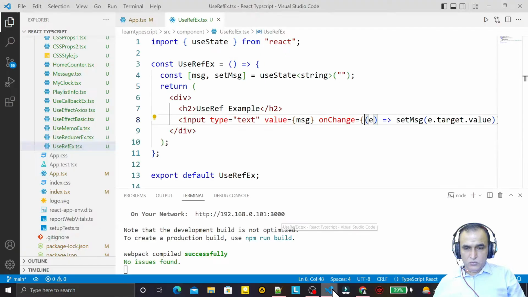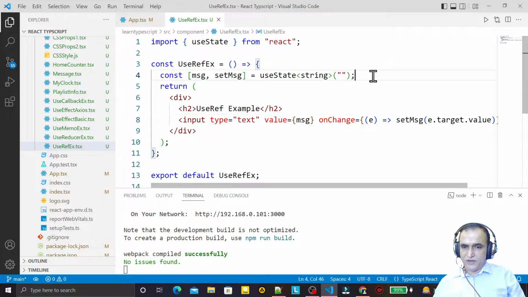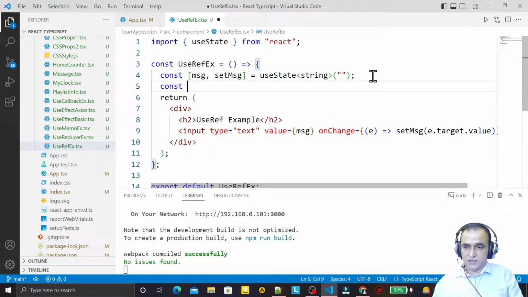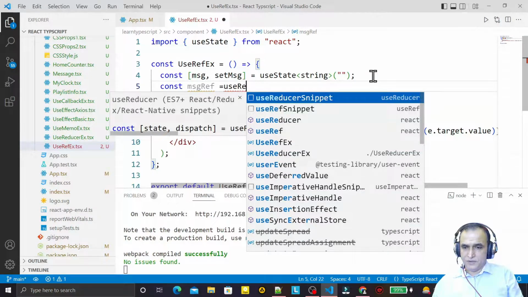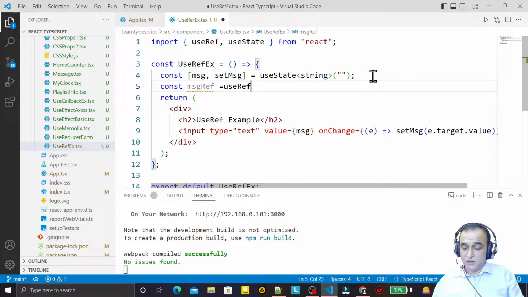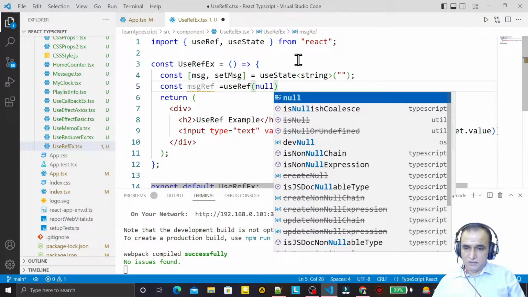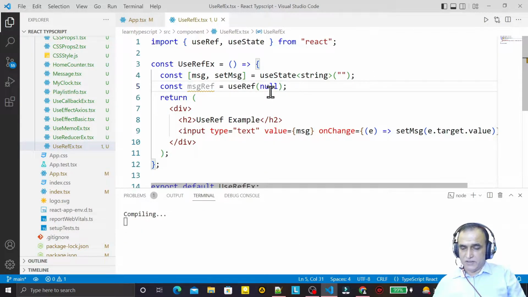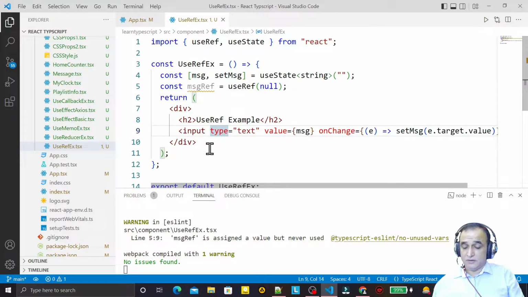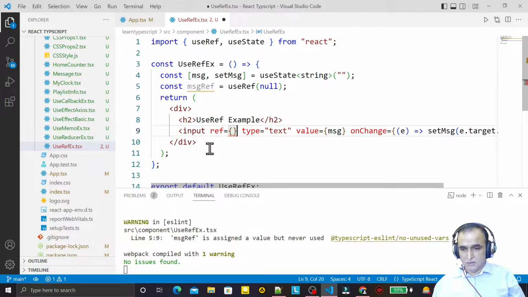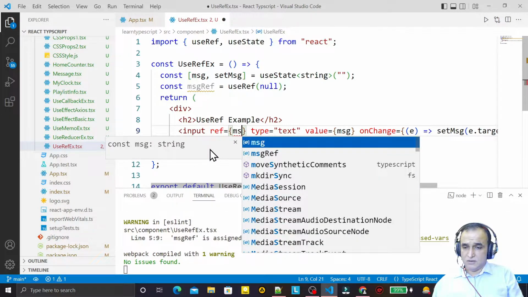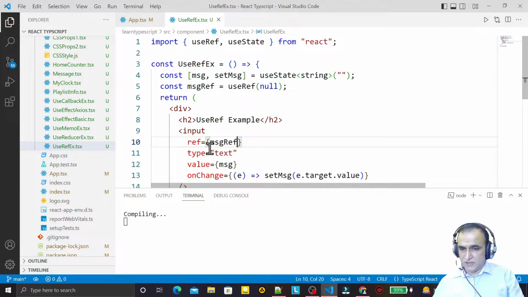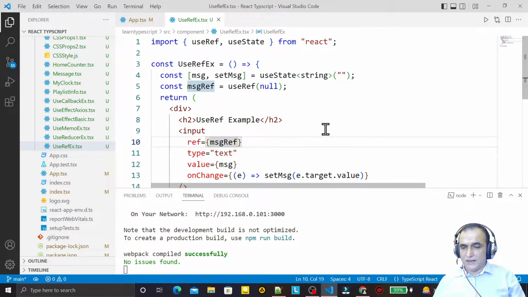Now what I do, I should use a reference, useRef, for creating a reference. So I say const, and I say msgRef, and I say useRef. You see I have a useRef here, and here I need to pass null as the initial value. Save this, and here I just type ref, and in ref I need to pass this value, that is msgRef, like this. Save this.